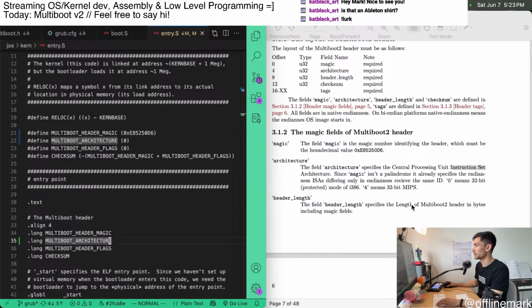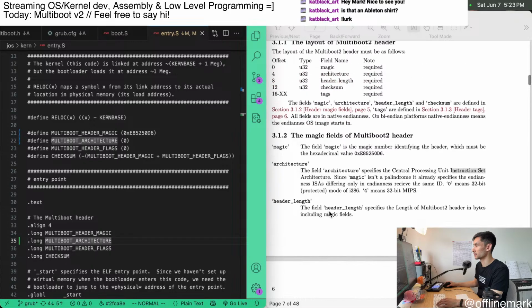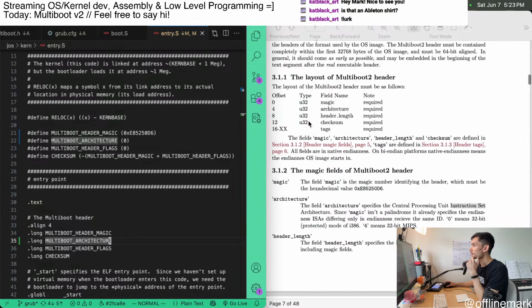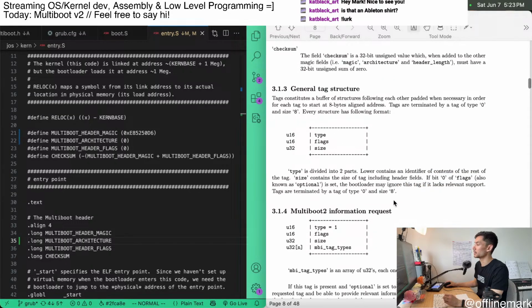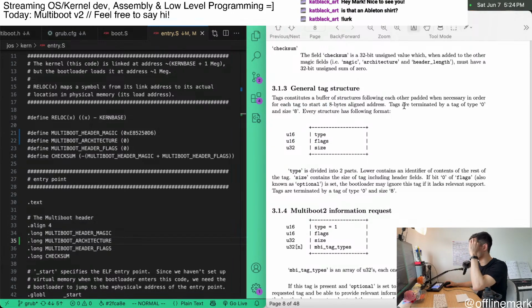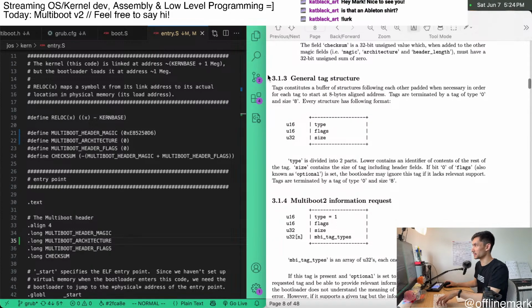Header length, including... so the tags are required. And maybe we just read a little bit through. So header length, length of the header, including magic fields. The checksum is some value that, when added to the other magic fields, must have a 32-bit unsigned sum of 0. Tags constitute a buffer of structures following each other, padded when necessary in order for each tag to start at an 8-byte aligned address, terminated by a tag of type 0 and size 8. Okay, this is interesting.